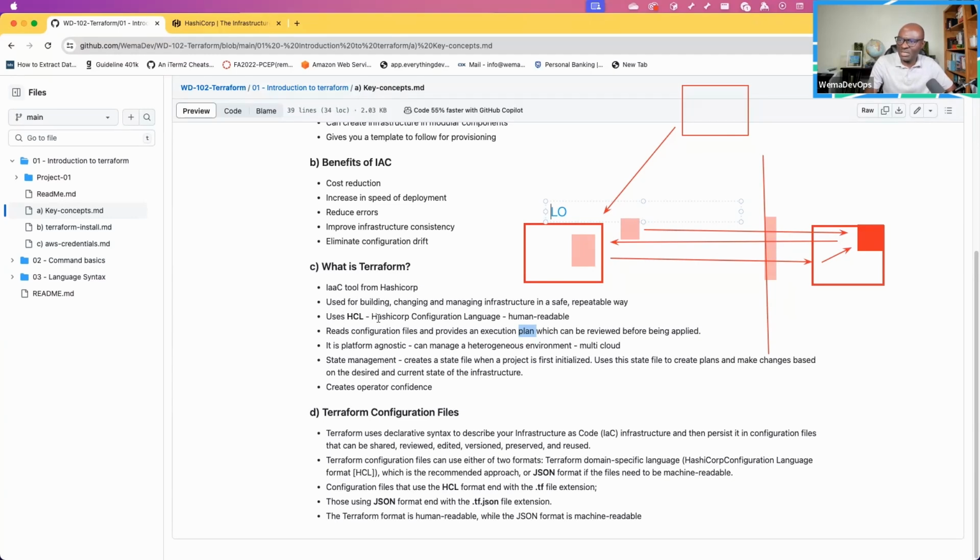It uses HashiCorp configuration language. We've seen that it reads configuration files. It is platform agnostic. It will have what we call state management. Once it has created that infrastructure, it will create for you a file, which we call a state file. The state file is the state of your infrastructure. It will create a document that gives you a whole list of what it has created, and that document is what we call a state file.